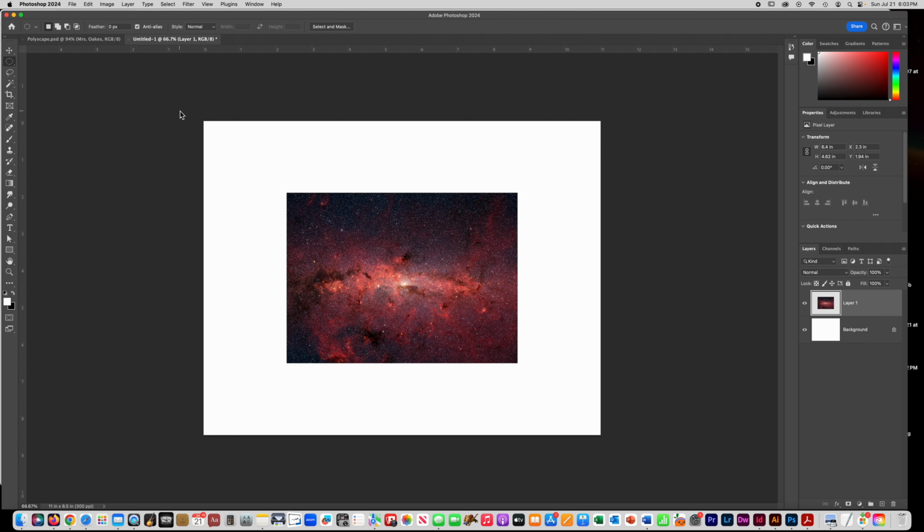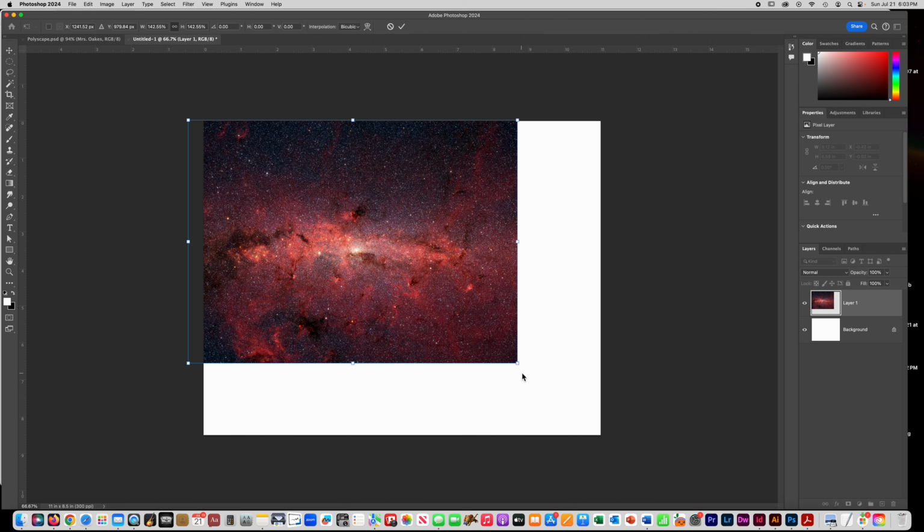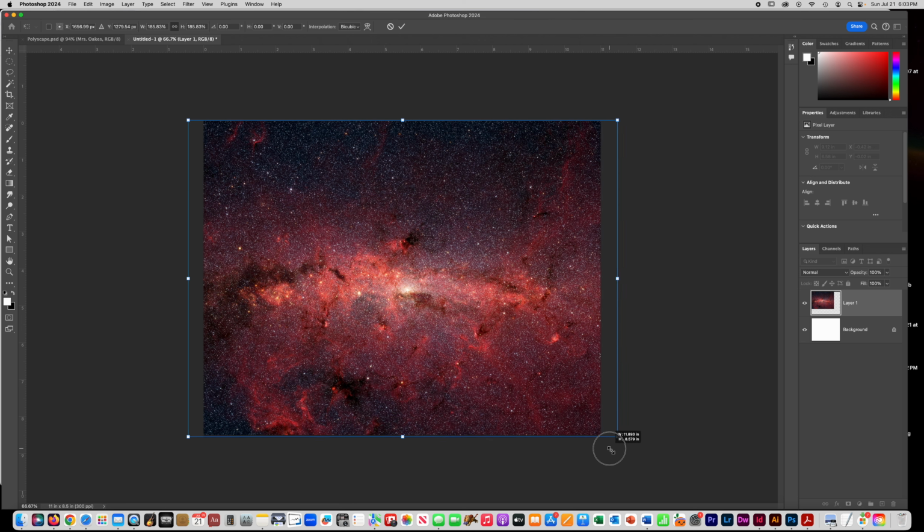I want this picture to fill up the whole background. You can either get the Move tool or you can say Control T, either one, and I'm going to drag the corners all the way so this fills up the whole spot. Then press the check mark. And let me go ahead and start drawing some shapes.